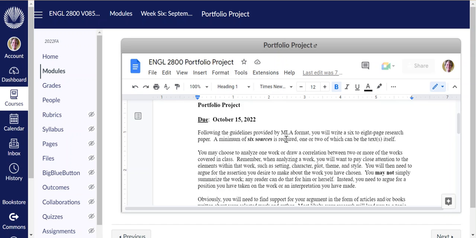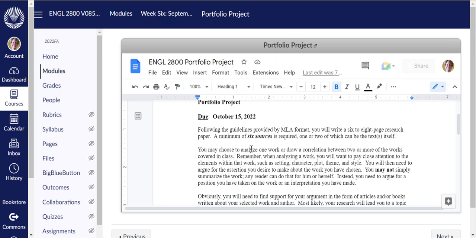So this time, even though you've been looking in each project at various sources that support themes that you're finding in the literary works that we're reading over the semester, you'll build upon that with a minimum of 6 sources. Those 6 sources can be sources that you've found for the previous projects. You don't necessarily need to start all over again.